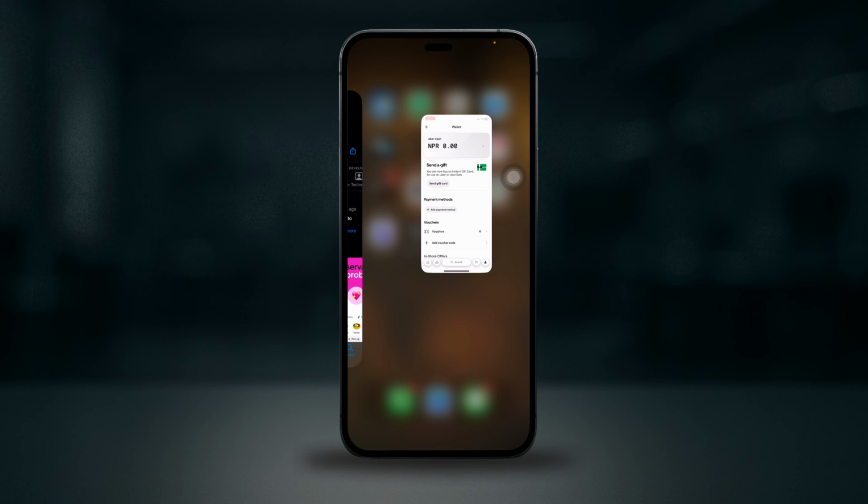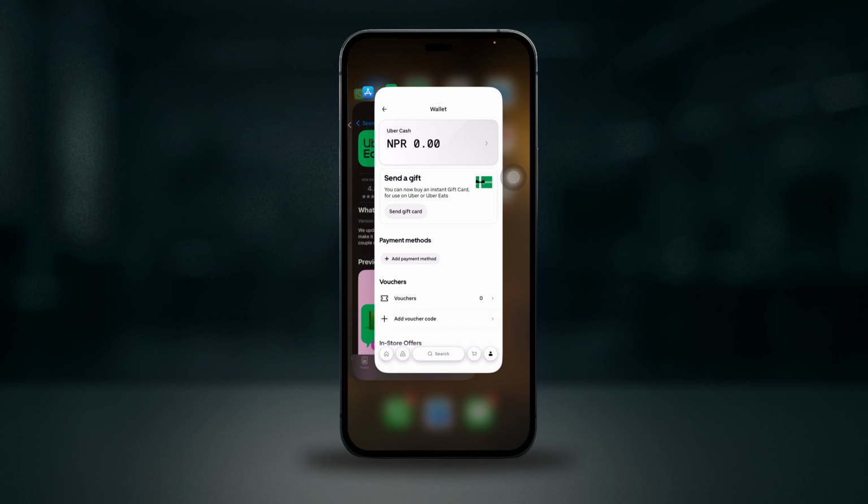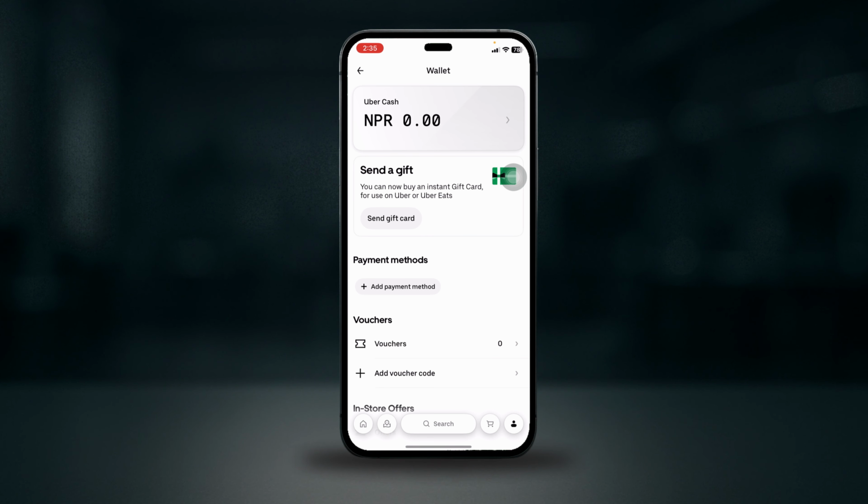Then close the Uber Eats app completely. Swipe up from the bottom of the screen, look for Uber Eats, swipe it away completely, then reopen it.